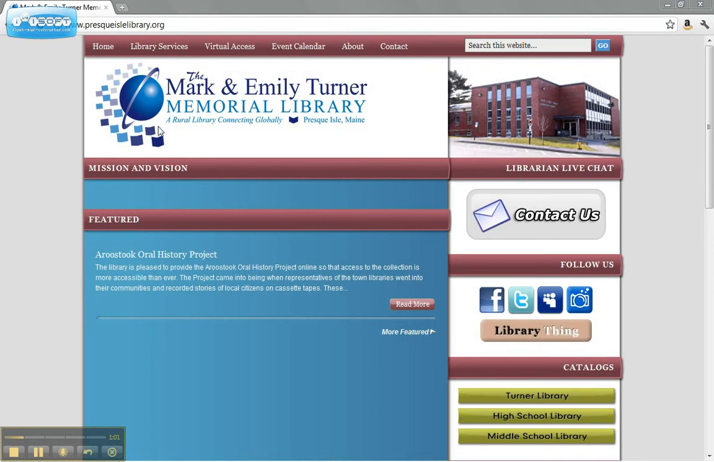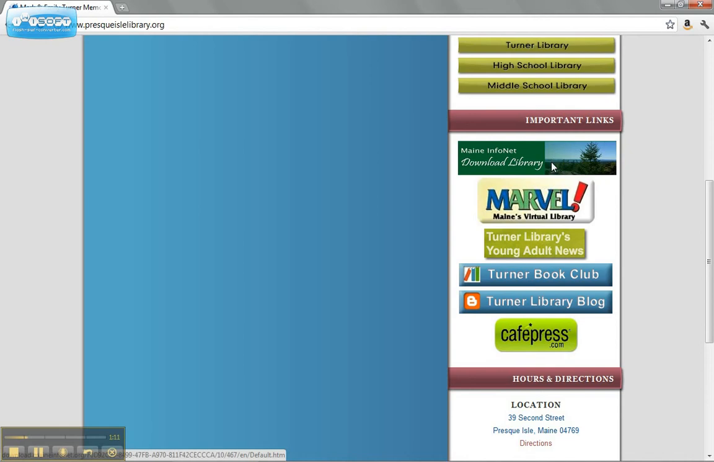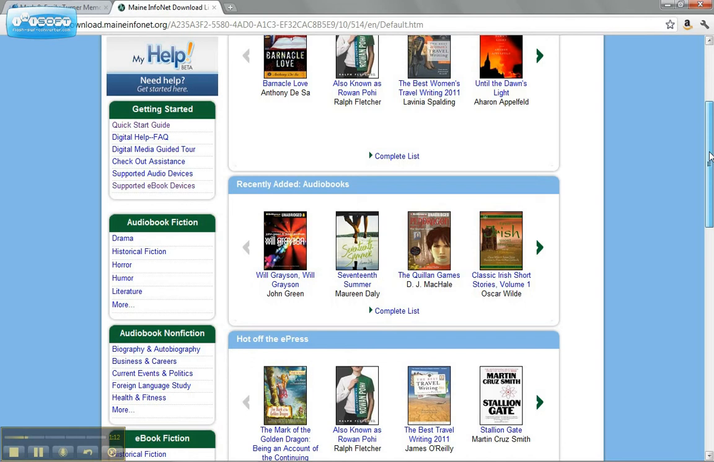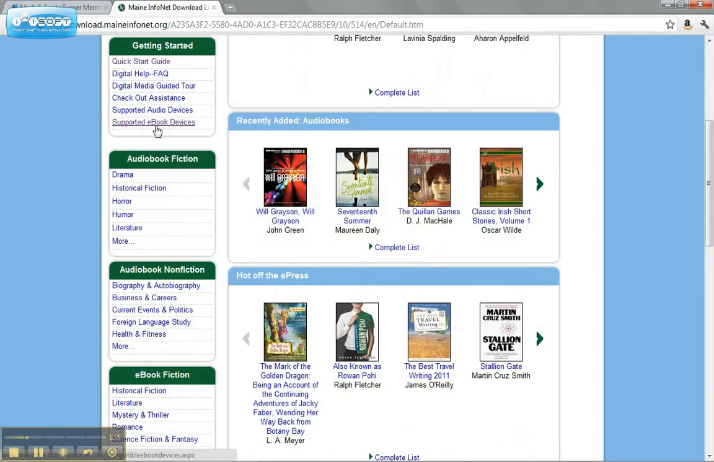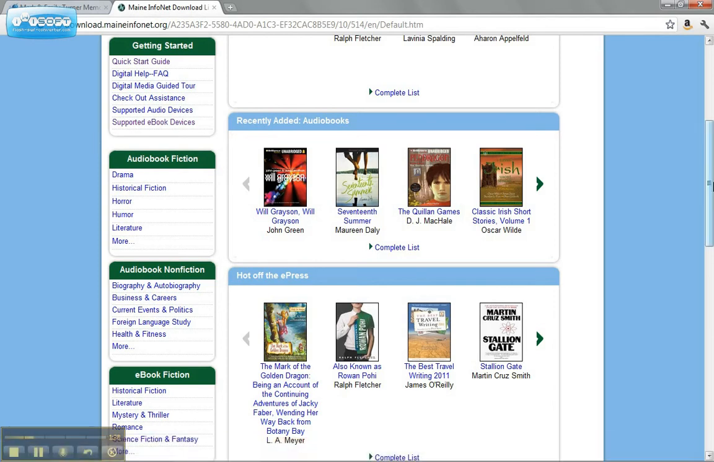To get started, I navigated to the library's homepage by typing in prescottlibrary.org. And once here, I just want to scroll down the right-hand sidebar and click on the image that says Maine Infinite Download Library. Again, if you want to see if your device is supported today, you can click on this Supported eBook Devices, and that'll show if your device uses the EPUB file format or if you have another type of device.